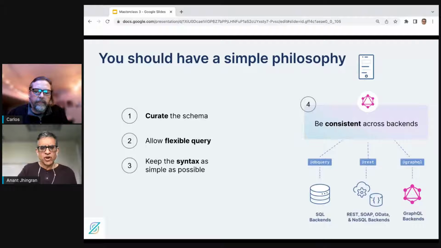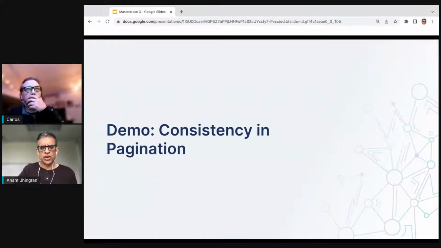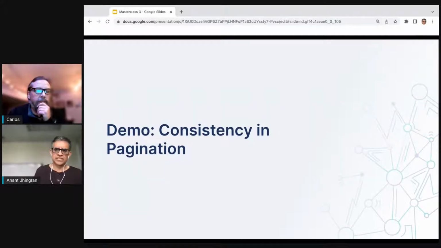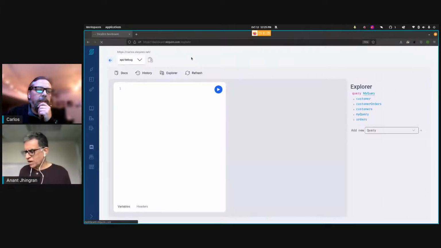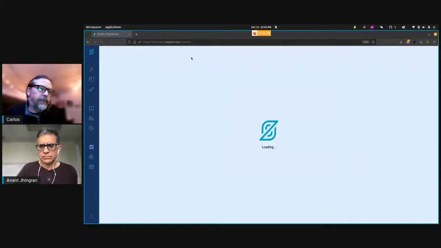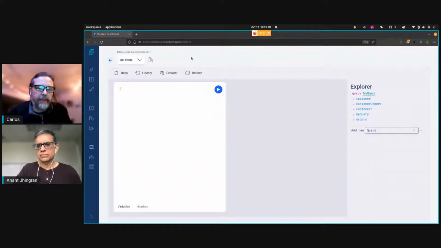Okay, so enough talk. We should switch to the demo. And obviously, in terms of consistency, Carlos, you can show a lot of things. But I think today you have picked something specific, consistency in pagination. So why don't you tell people why pagination is important and how to make it consistent and how StepZen does that? Yeah, sure. So let me just refresh my StepZen dashboard here. I have a little demo API that I wanted to look at so we could talk about pagination.